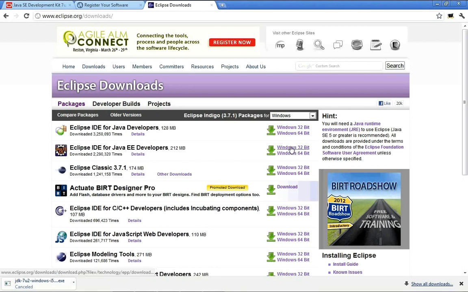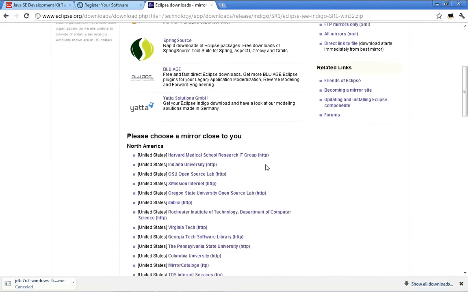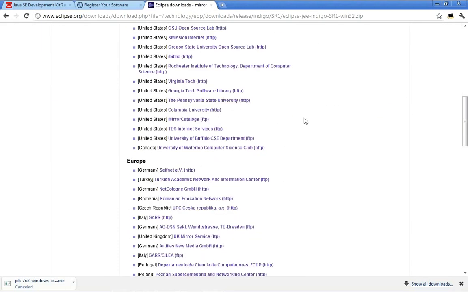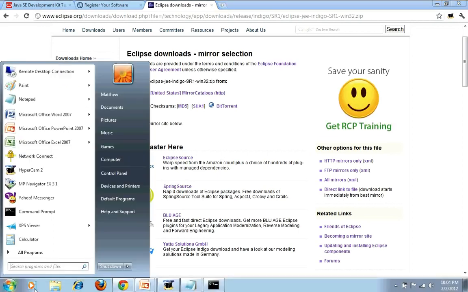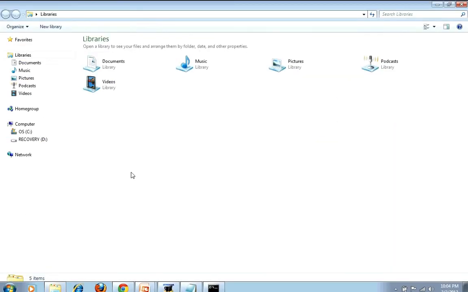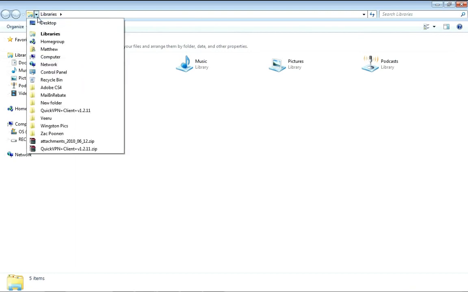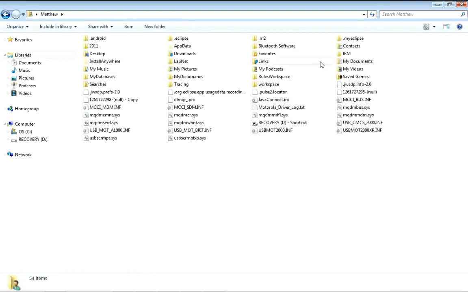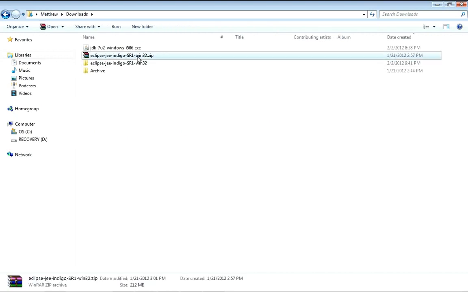Depending on your operating system, you may click the appropriate version and then select the mirror. You can select the default mirror or any other mirror that is close to you. So once you click that, it's going to download the program. In order to save time, I downloaded it beforehand. So I'm going to go to my downloads folder, and there is my Eclipse.